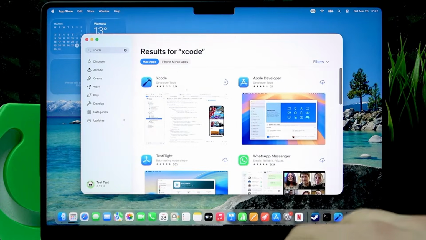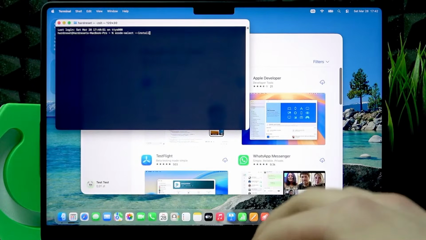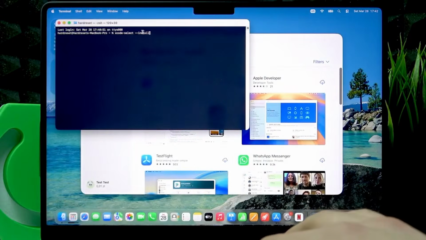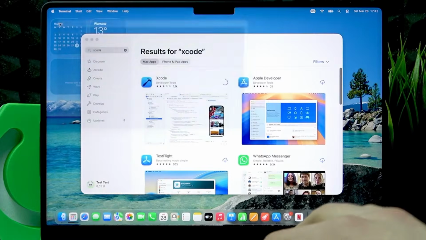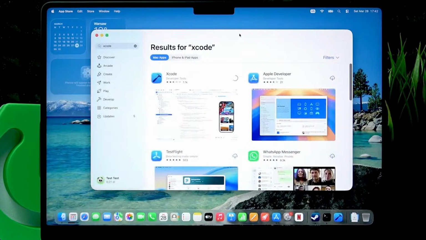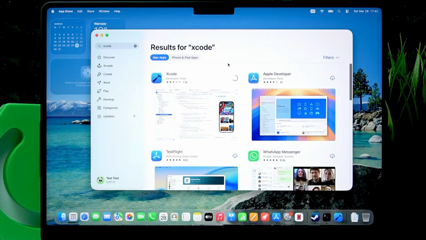And after Xcode is installed, try running this line or the string once again, and this should proceed with the command line tools installation. So you will see the installation notification in a separate window, and you just have to click next, install, and then wait until these tools are installed on your PC.